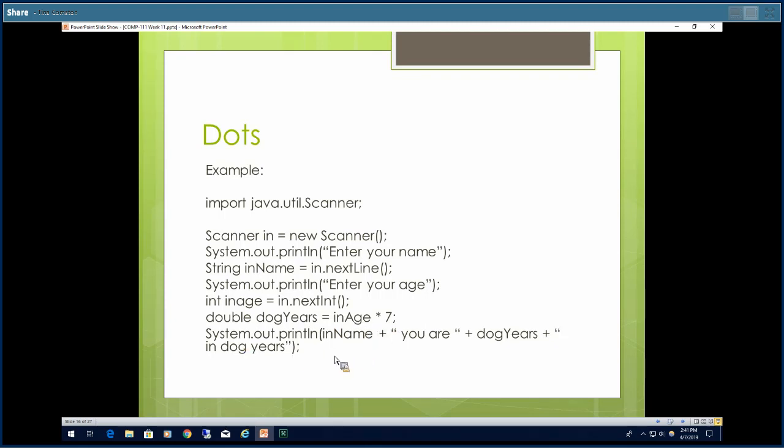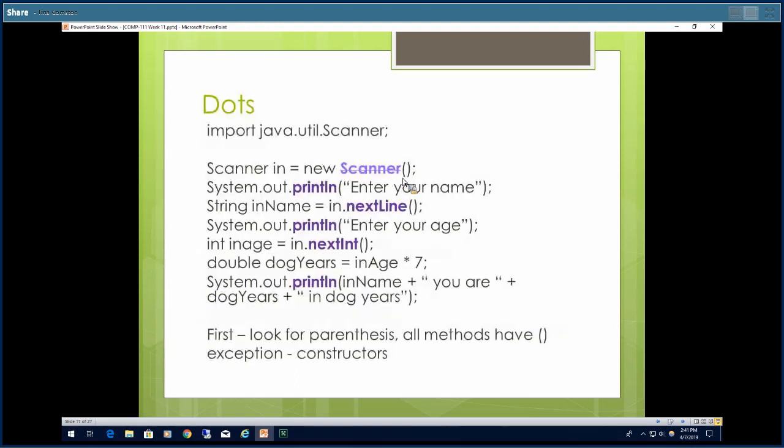So if we use our periods or our dots to help us figure things out, again, first we're going to look for those parentheses. So first look for parentheses. All methods have the parentheses, right? The one exception is your constructor is technically not a method, so you would eliminate those, but everything else.